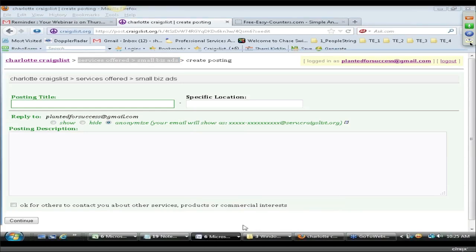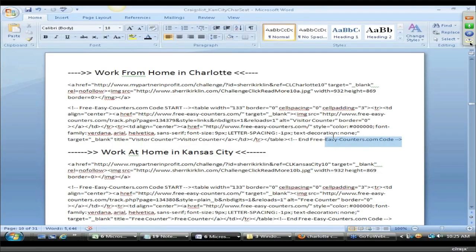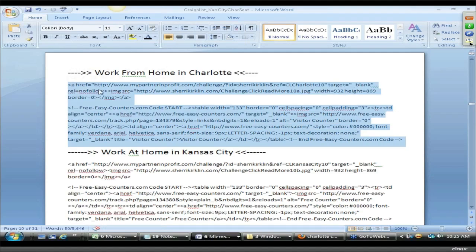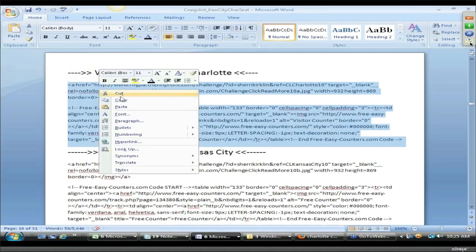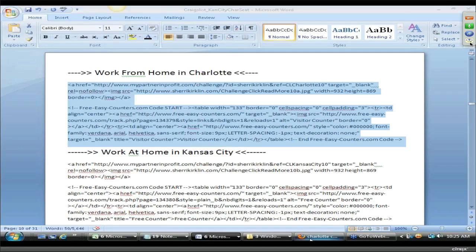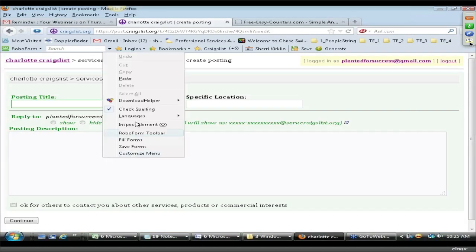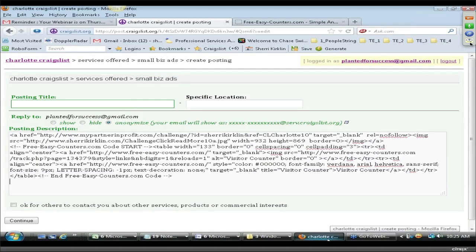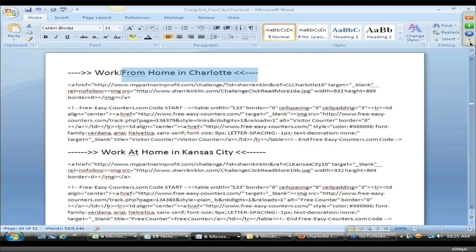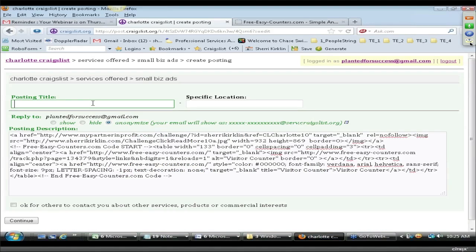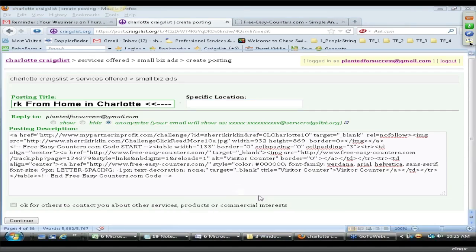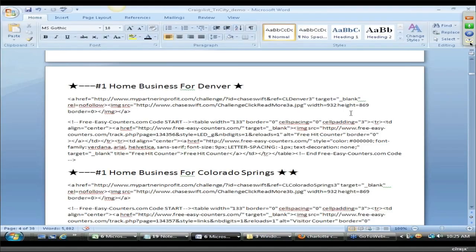So back to my template. I want to post Charlotte, so I'm just going to copy this whole section of HTML code and paste that right here. And then grab my subject line, paste that right here. And then my location, let me take you back to this document and scroll up to the very top.